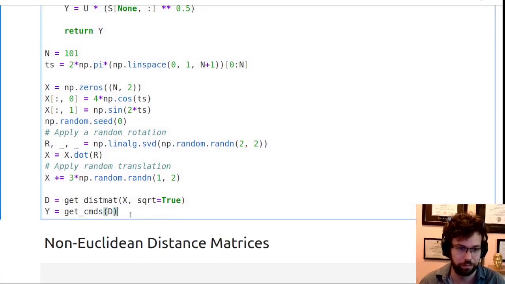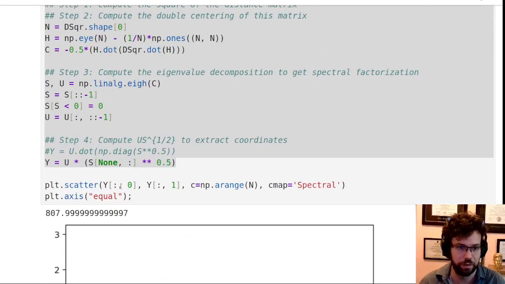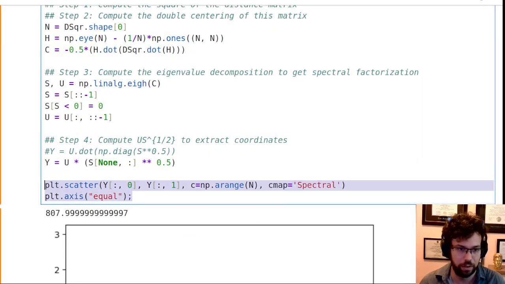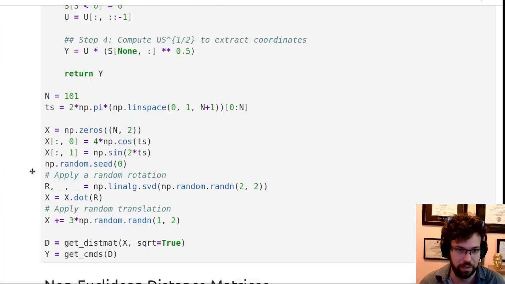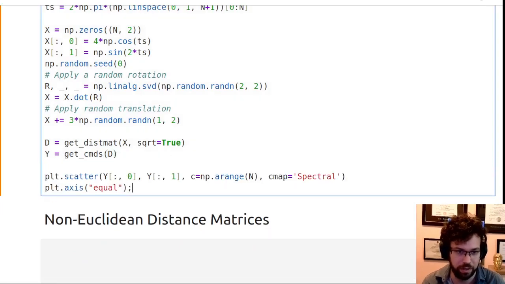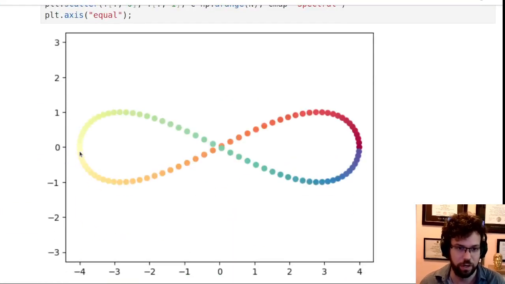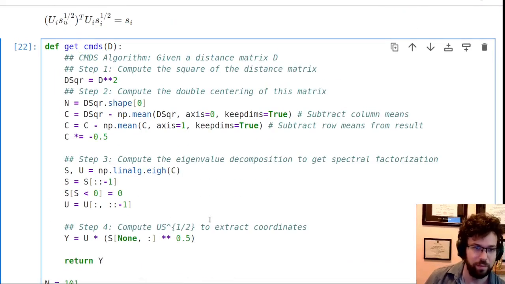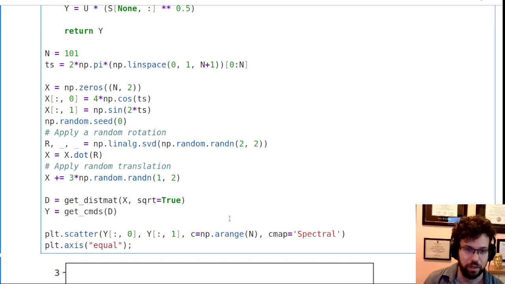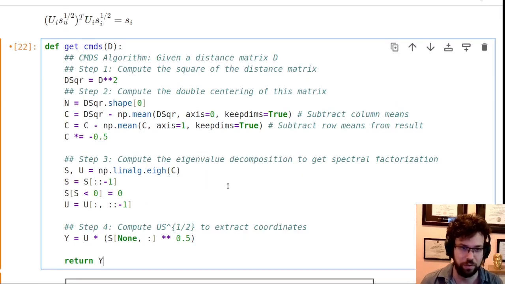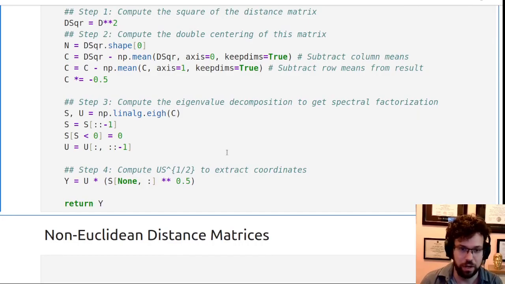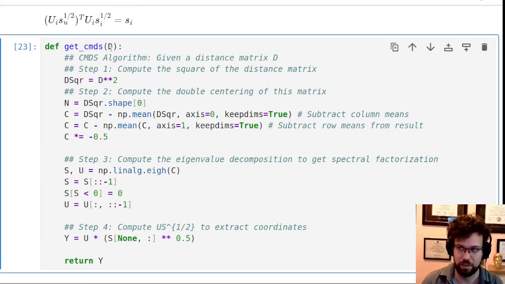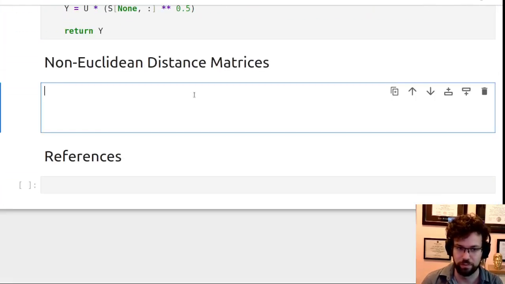Hopefully that runs. And if I do the scatter of that, then I hope I get back this nice aligned figure 8. And I do. Okay, good. So now I got that figure 8 aligned with these canonical axes here. Beautiful. All right, so I think I have a method that's ready to go for any general distance matrix. So I can start to talk about non-Euclidean distance matrices and just go ahead and pass them along to this and have a look at the coordinates.